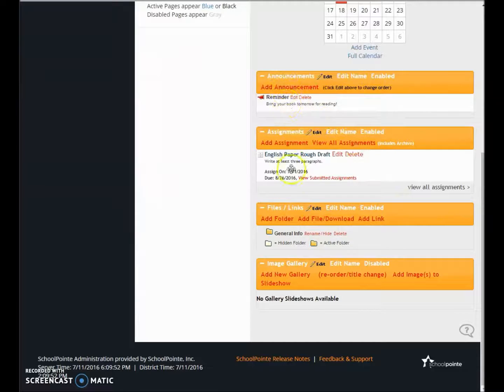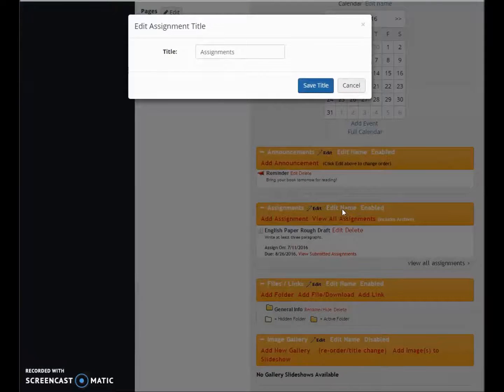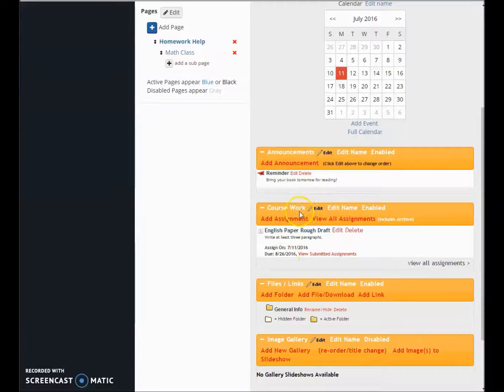If I want to change the name of these components, let's say I don't like the way that assignments is worded. Maybe I call it coursework in my classroom. If I click edit name right here, let me try that again. There we go. If I click edit name right there, it brings up assignments, but like I said, maybe I want to change that to coursework. All I have to do is click on edit name, type in coursework, click save title, and it changes it for me. And you can do that for each component. You notice that all of these look very, very similar, and that's all you have to do.